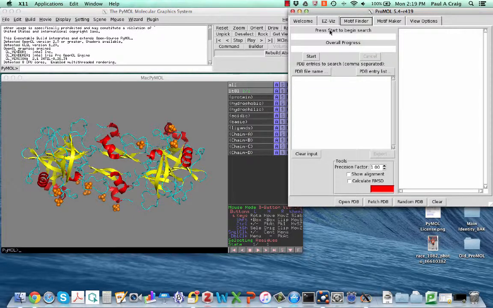The next tab is called Motif Finder, and you can actually use this to compare a given protein structure against our library of motifs. I'll talk more about that in the tutorial about Motif Finder.